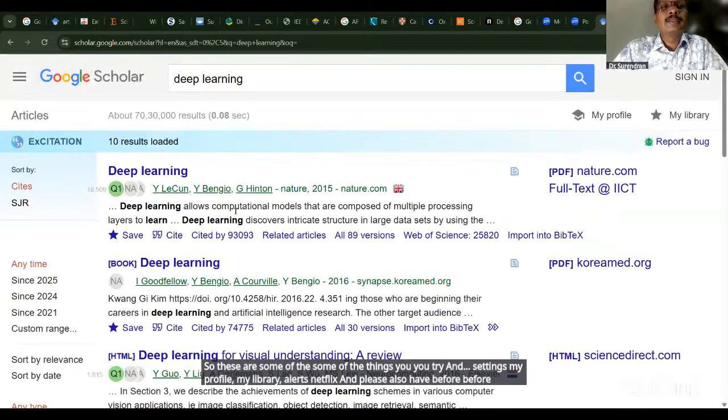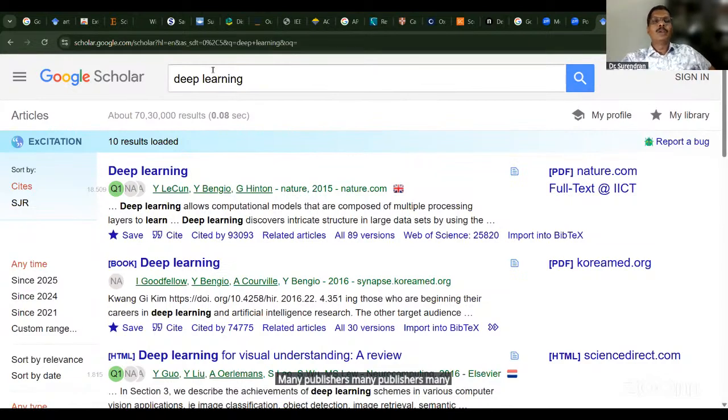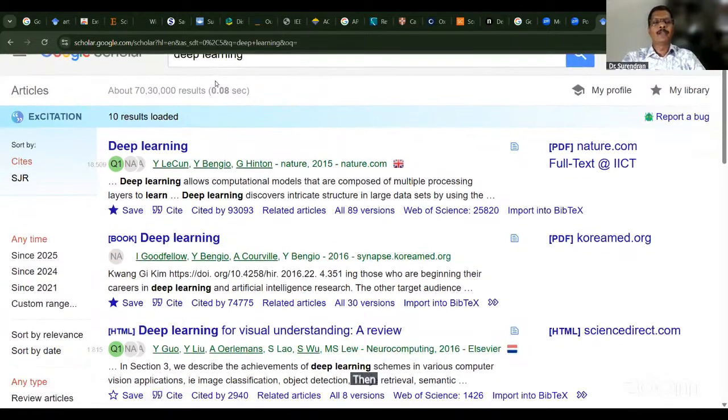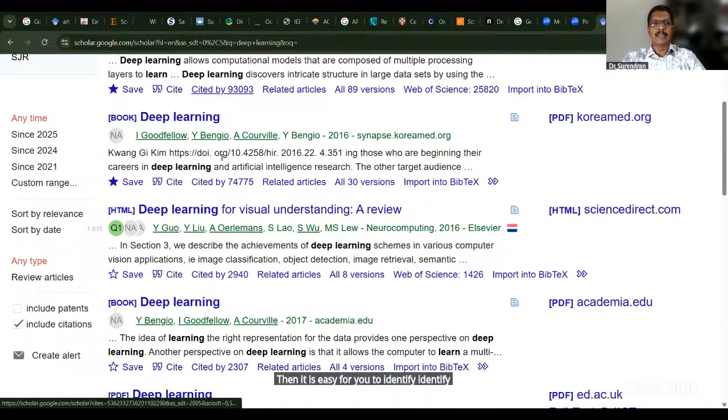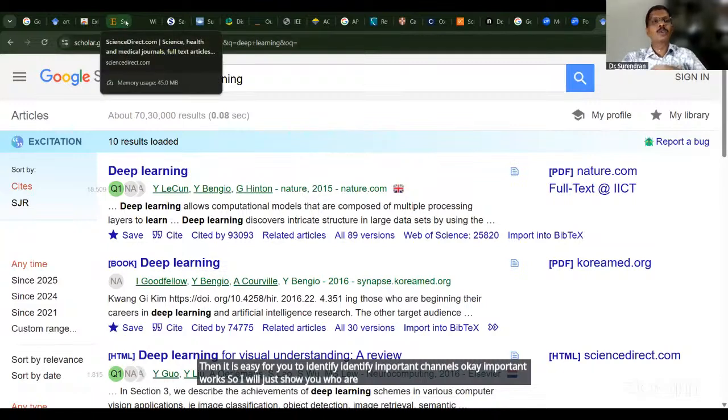Before searching, please also have some idea about the prominent publishers, because as I told you, Google Scholar would give you results from many publishers, many platforms. When you want to limit your search to scholarly literature, or Scopus journals or important journals, please have an idea about who the prominent publishers in the world are. Then it is easy for you to identify important journals, important works. So I will just show you who the most prominent publishers are.